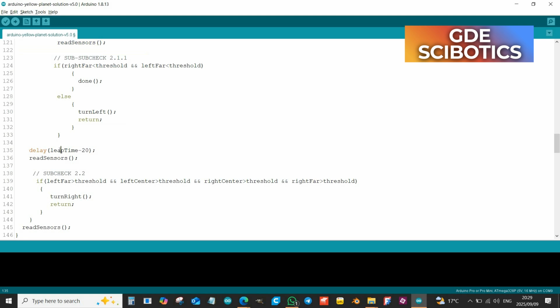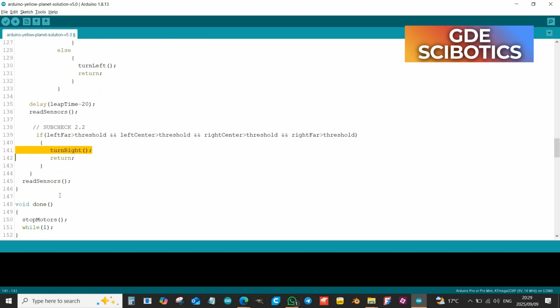So the next thing we do is we have a delay of a leap time and we reread the sensors. Now we ask the sensors if left far is above the threshold, in other words over white, and the left center is above the threshold, and the right center is above the threshold, and the right far is above the threshold, over white. That means that everything is over white, and then we execute a turn right. So you'll see that's how we turn left, this is how we turn right.